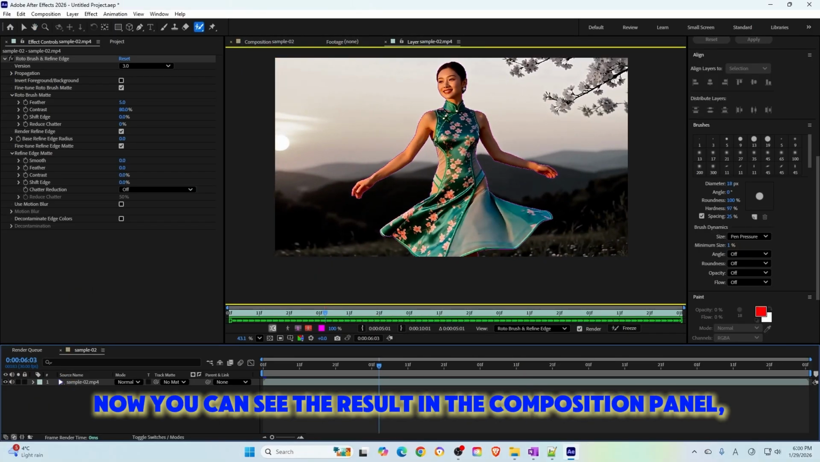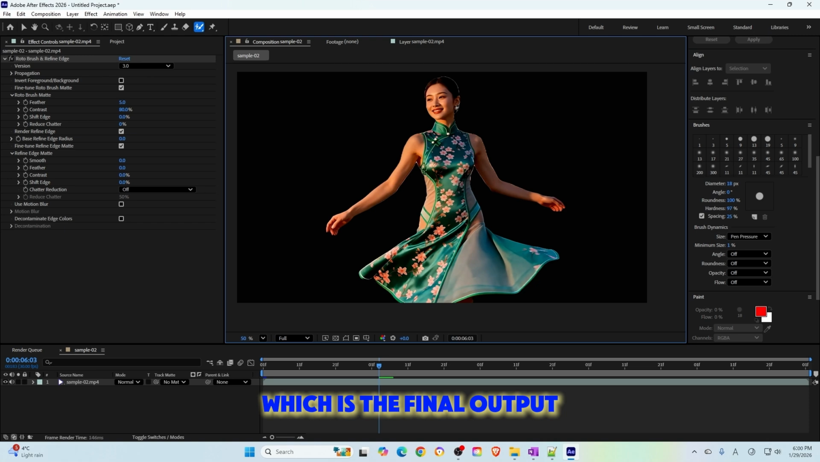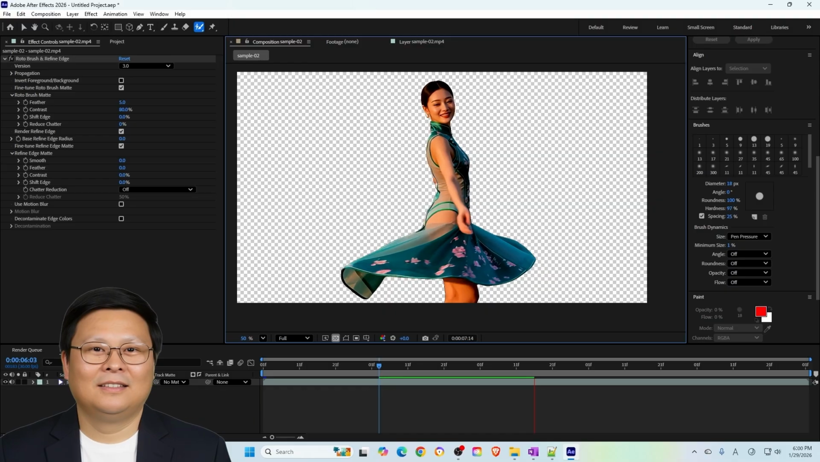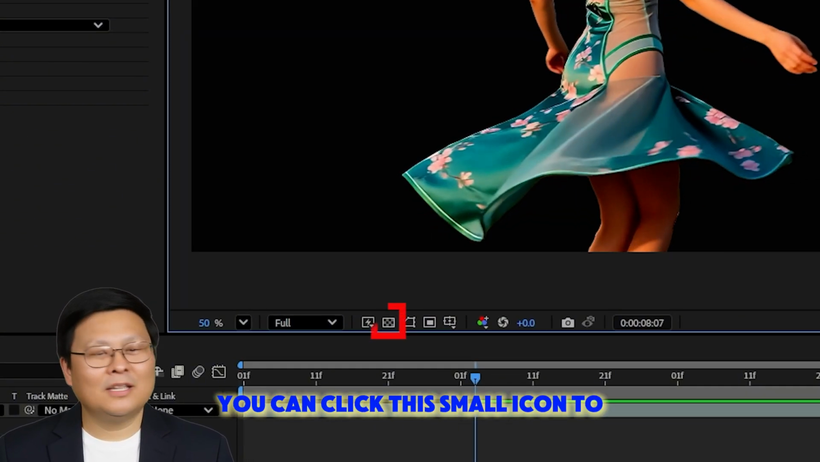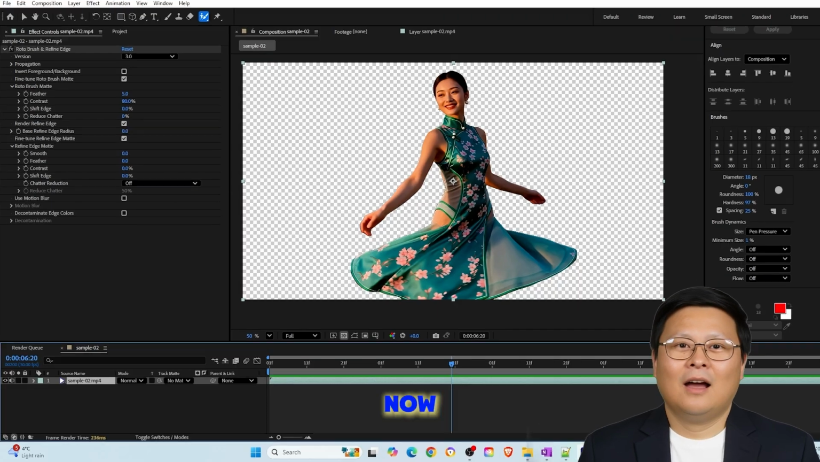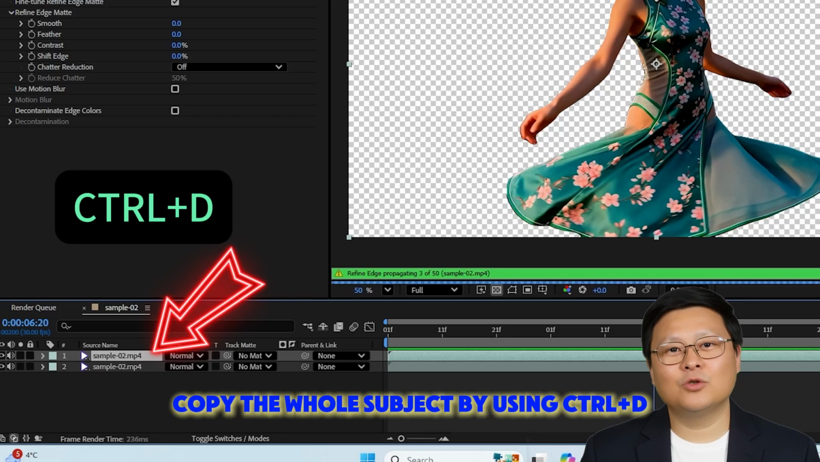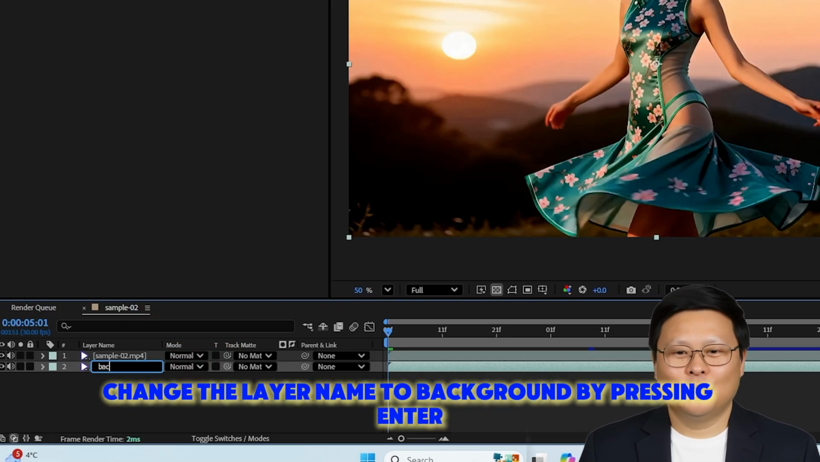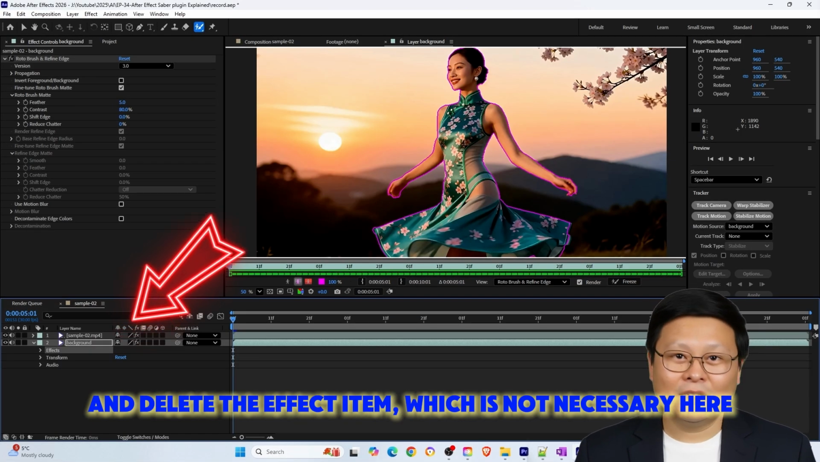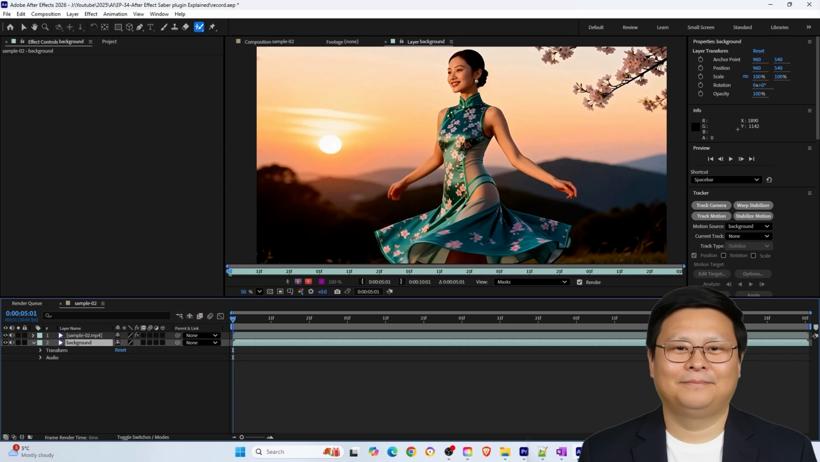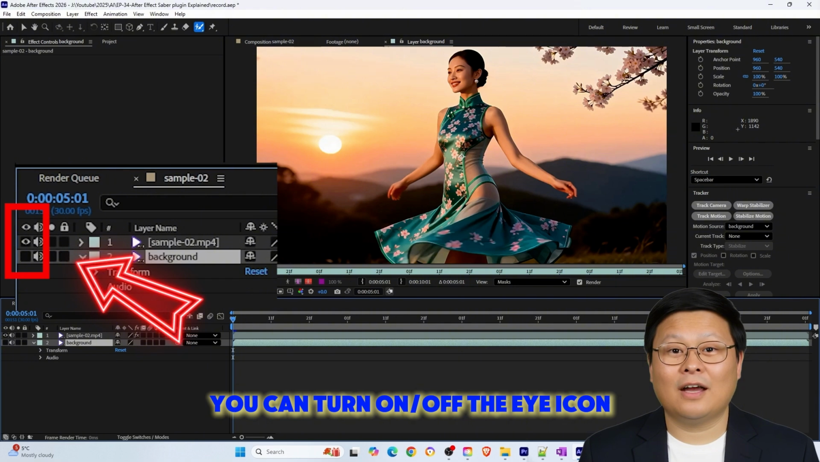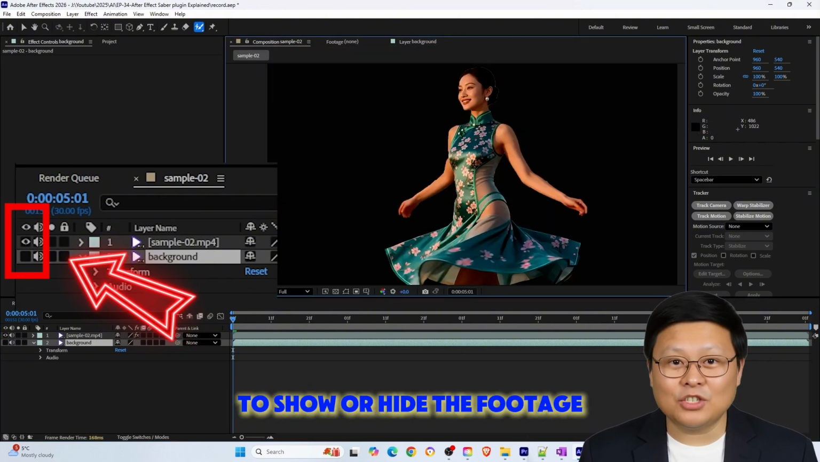Now you can see the result in the composition panel, which is the final output. Now you can see only the selected figure here, without the background. You can click this small icon to switch on or off transparent mode. Now copy the whole subject by using Ctrl+D. Change the layer name to background by pressing Enter, and delete the effect item, which is not necessary here. Now you can see the original footage again. You can turn the eye icon on and off to show or hide the footage.